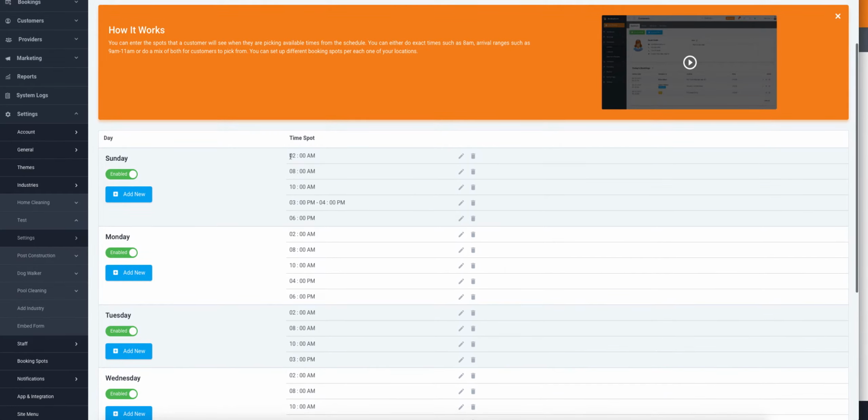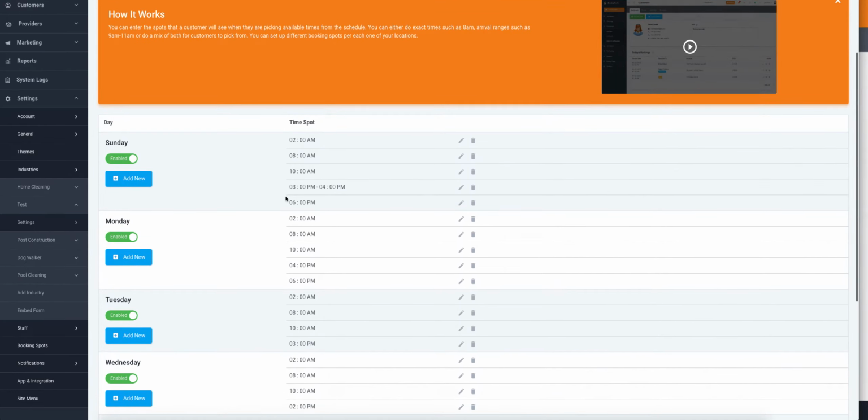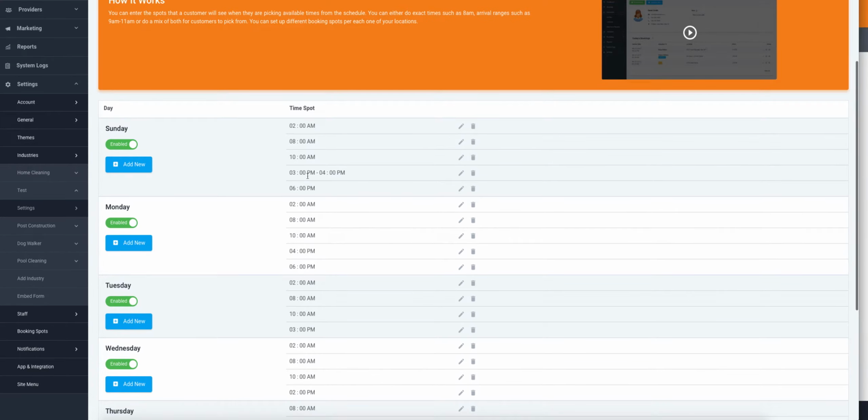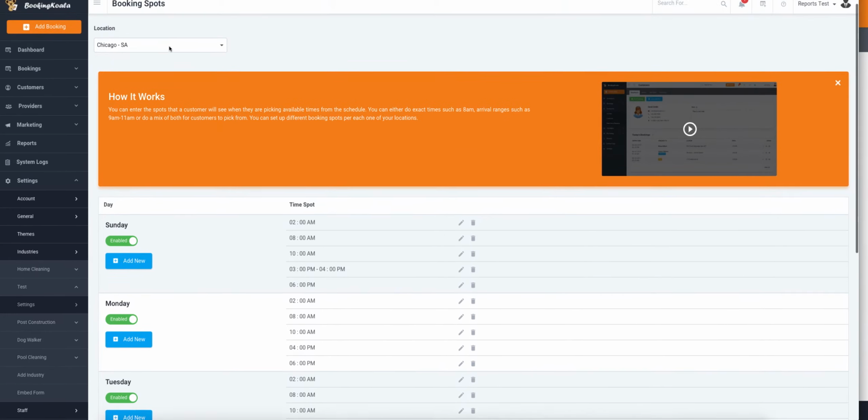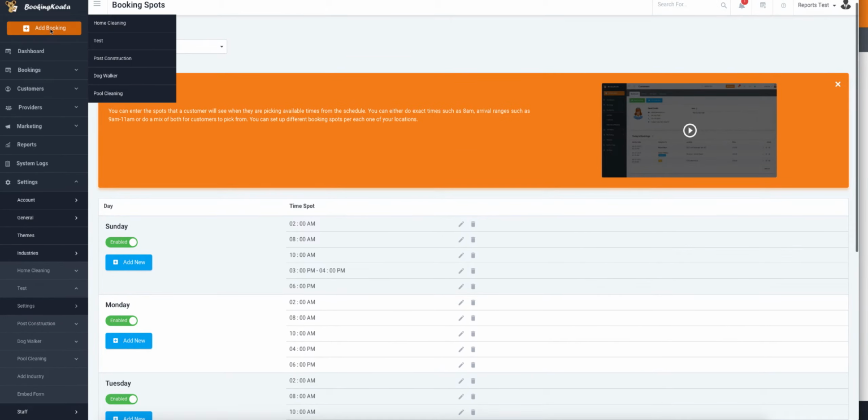And they could be exact times or they could be ranges. So if you offer 3 to 4 p.m., that means if you activate this and the customer picks between 3 and 4, that means the provider is going to be there between 3 and 4 instead of 6 p.m. And you can customize those per location once again.